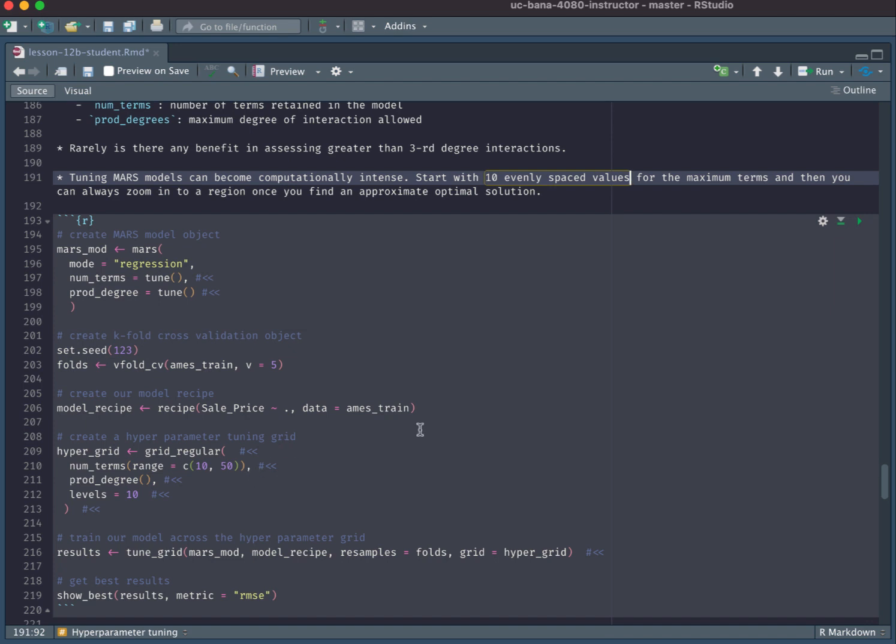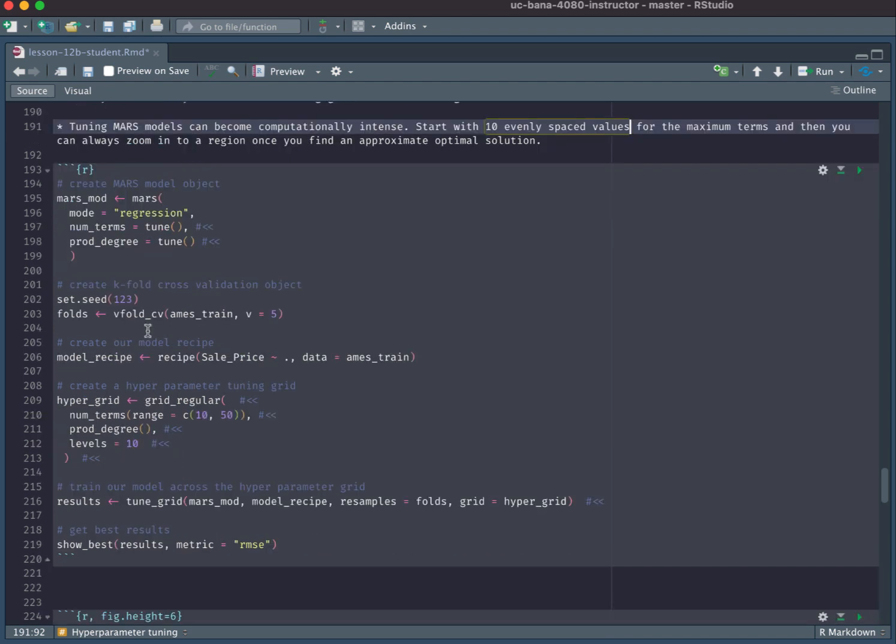allowed in our model. So let's take a look at this code. Here I'm creating my Mars model object, and I've got num terms, the number of terms, which is a hyperparameter I want to tune, and the degrees of interaction, prod degree. These are the two I want to tune, so I add tune for my placeholders. Now I create a 5-fold cross-validation procedure.